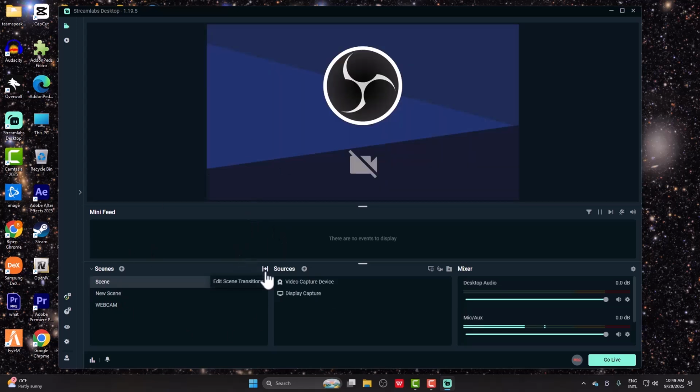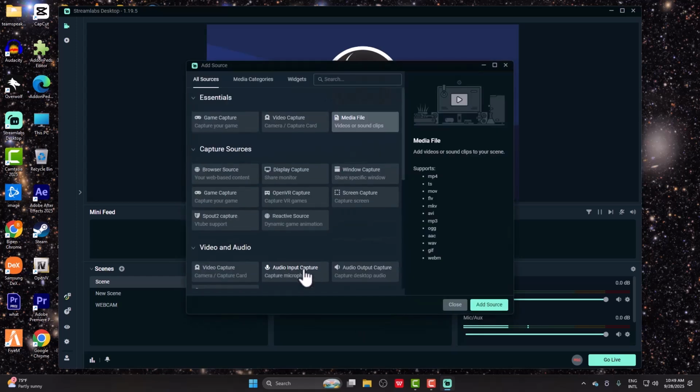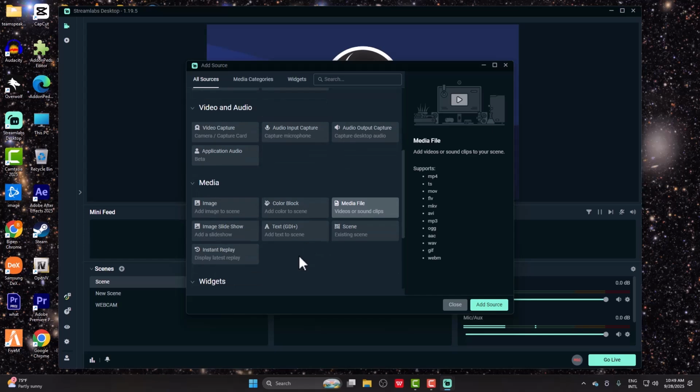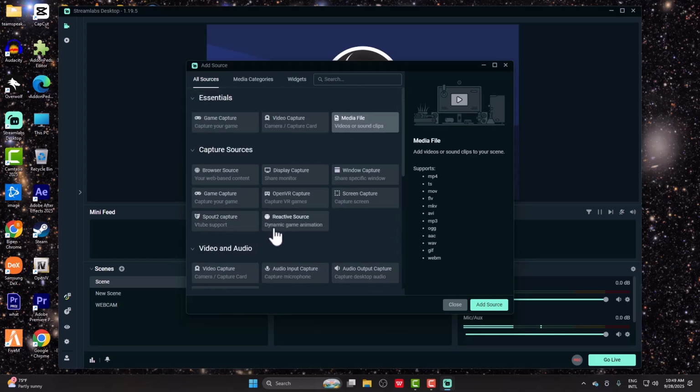And now in order to go ahead and create sources, all you need to do is on this sources tab, click on this plus icon, and here are all the sources. Let me just go through all of them for you very simply. So game capture is when you can select and capture a specific game that is running that your computer detects. Video capture is when you can go ahead and add cameras or capture cards into the scene.